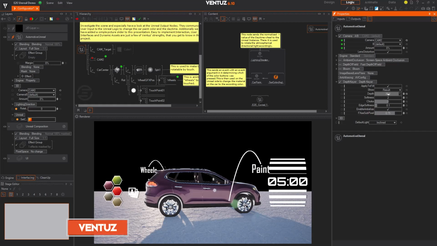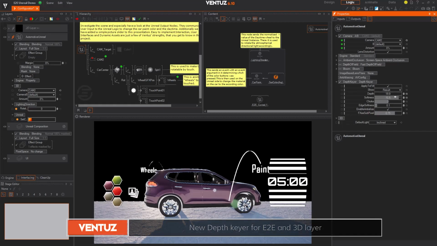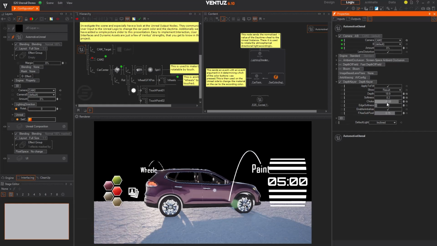New depth keyer features are available on the layer root nodes for all 3D and E2E layer types that allow parts of the scene to be keyed out based on the depth buffer information.